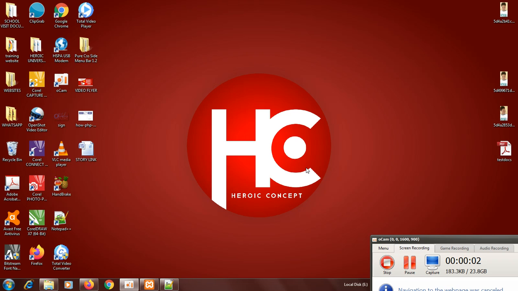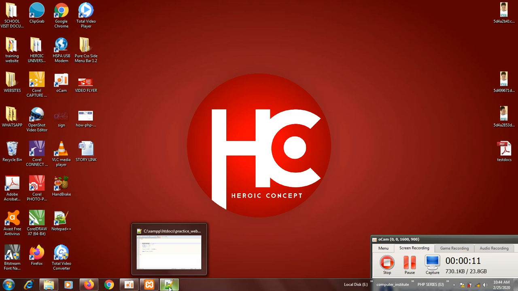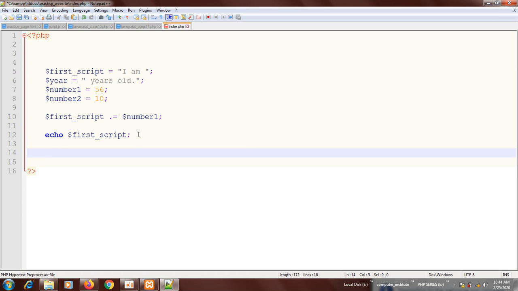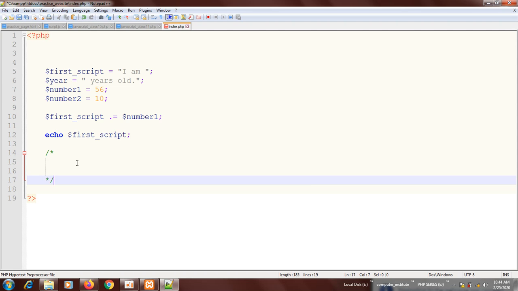In this tutorial, we are going to look at arithmetic operators. Let me open it. I'm going to list out the operators we are going to look at. Let me list it out in this area. The first one is the plus sign.